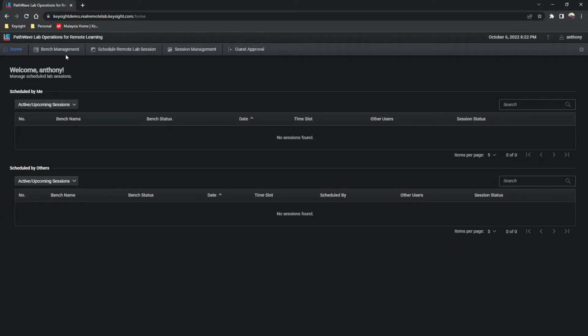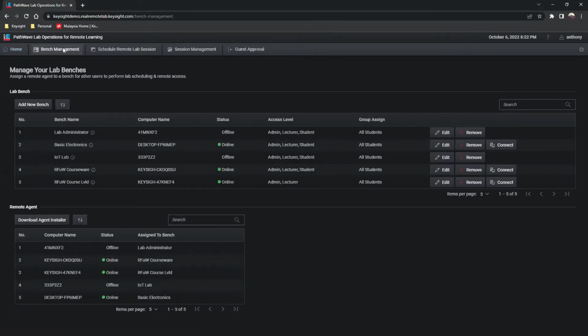Okay, now the first step is the home. The home will show all the schedules, whether by yourself or scheduled by others, because this platform allows up to 5 concurrent users on the same bench system. Okay, so now I move to the bench management.